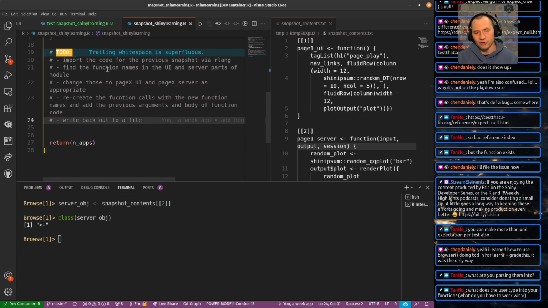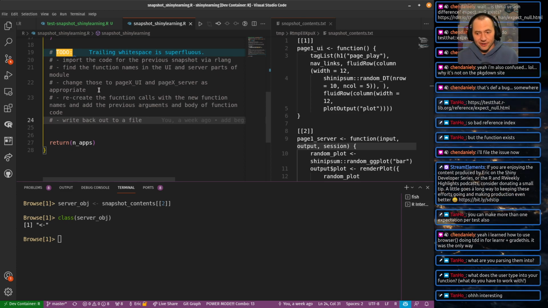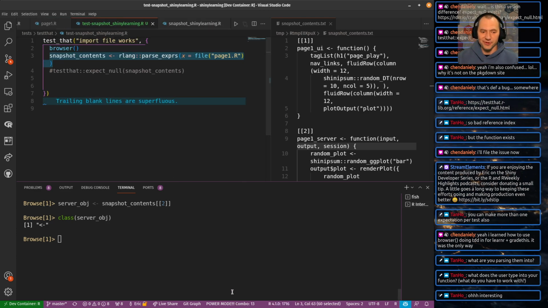So this is what I put in my notes when we last left off a couple weeks ago: I want to get the function names and the UI and server part, recreate those with new names, say putting a suffix of 1, 2, 3 or whatever on it, and then write it back out to a file, but keep the arguments the same, keep the body of the function the same. So that's why I'm wondering if this is just going too crazy here.